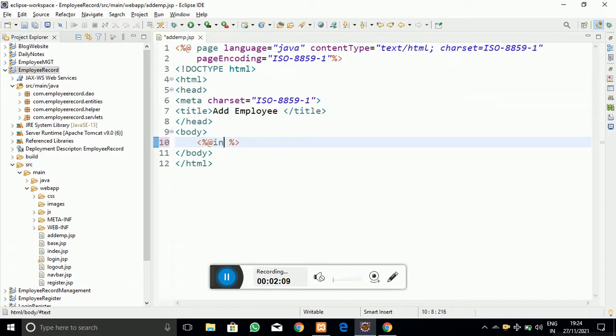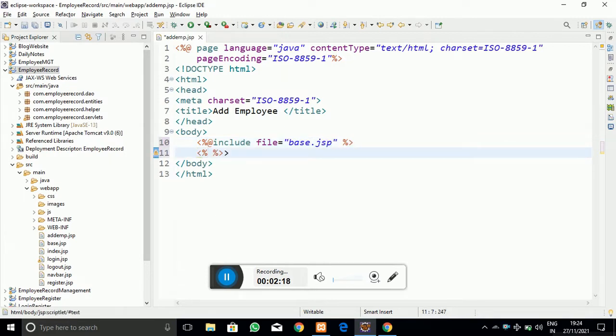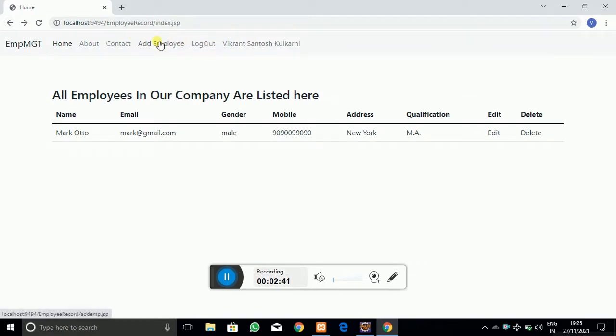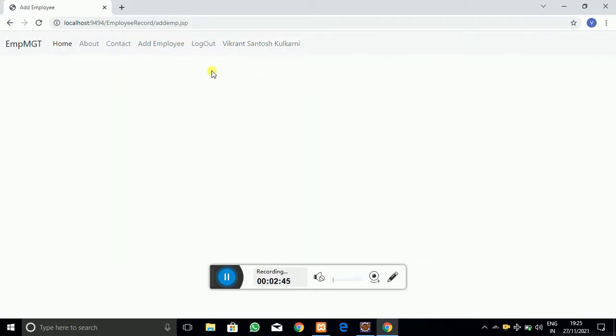Before that, first of all, let me extend the files. One is the base.jsp file, in which we have added Bootstrap, and another is the navigation bar navbar file. In a similar way I am going to add the @include file equal to navbar.jsp, so the navigation bar is also added to this add employee page. Now I go to that page, and here the navigation bar is added into the addemp.jsp page.